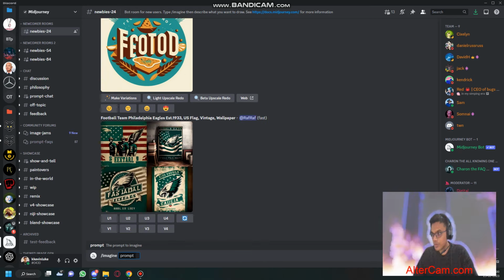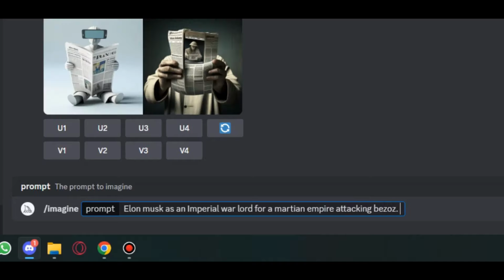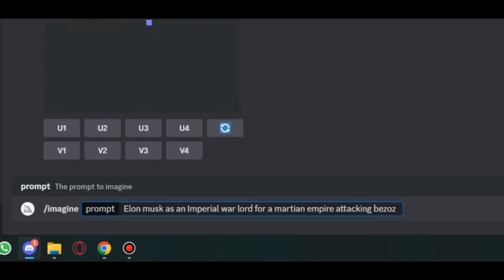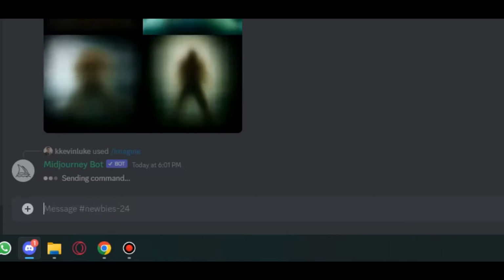For our first prompt, let's go all out. Let's say Elon Musk as an imperial warlord for a Martian empire attacking Bezos with tigers. Crazy, isn't it? You can't even imagine that, but AI can do that, so let's check that out.